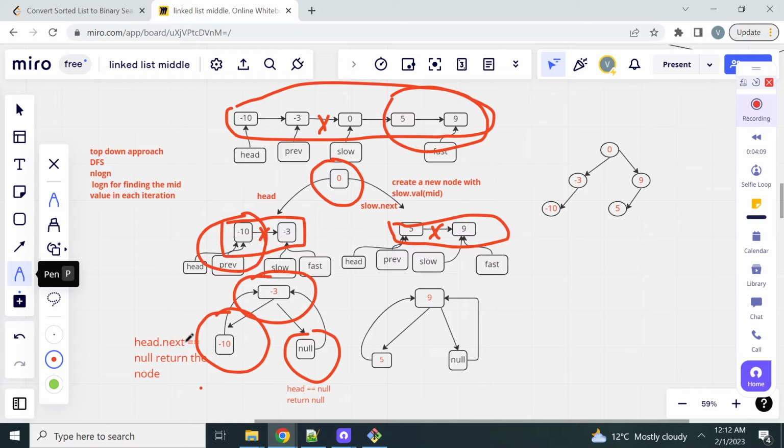So now we have reached our base condition, because if head dot next is equal to null, then we return this node, and if the head is equal to null, then we return null itself. So the left part is done.